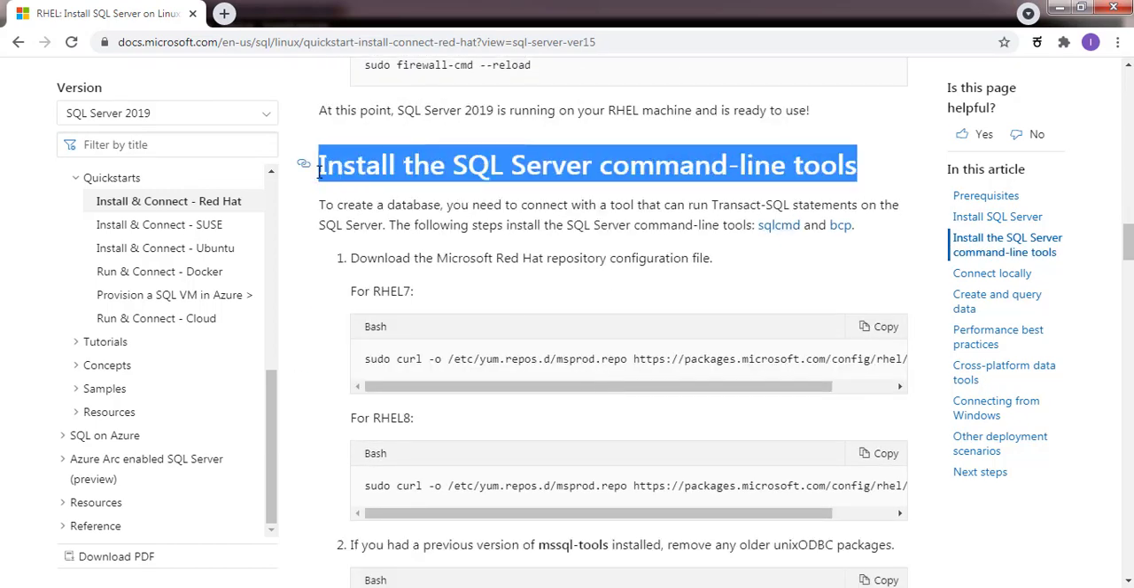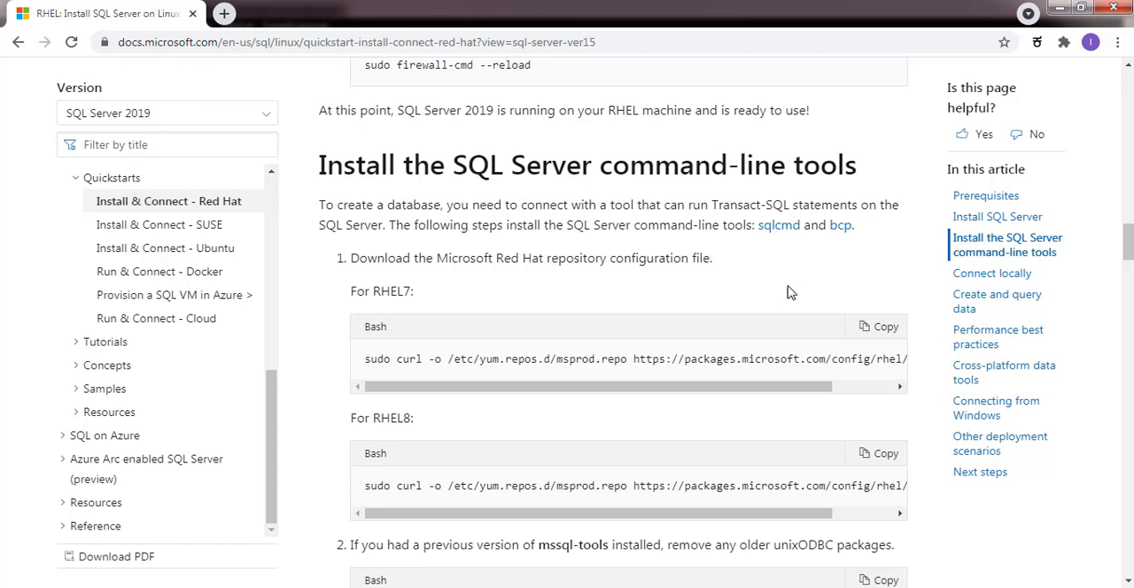And the other part was to install SQL Server command line tools. This is nothing but the MS SQL conf and SQL CMD tools, which it will set up. It will make sure that the BCP and SQL CMD tools are installed. SQL CMD is a tool with which we can connect to SQL from Linux.